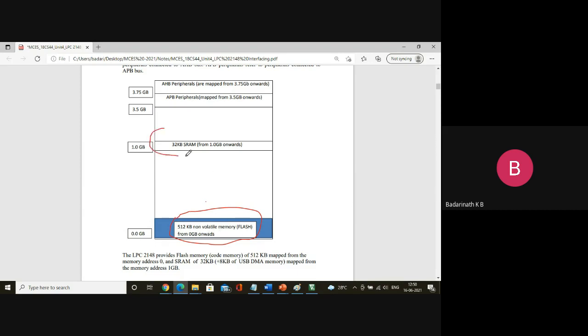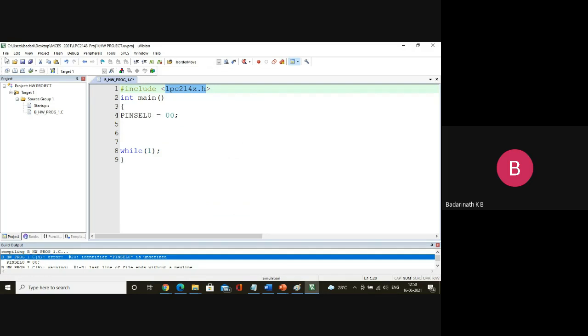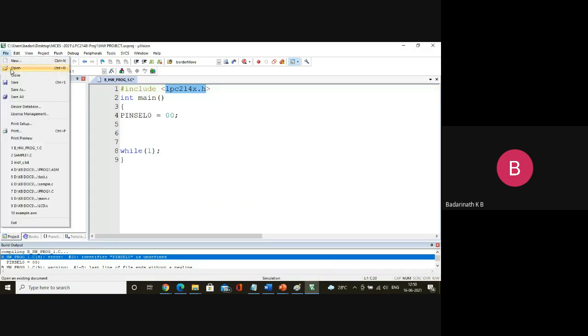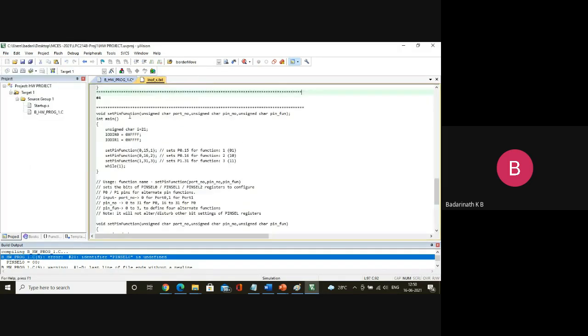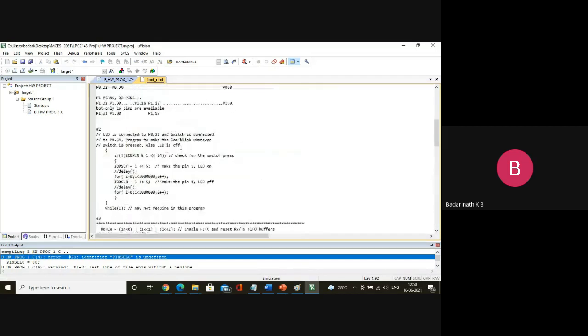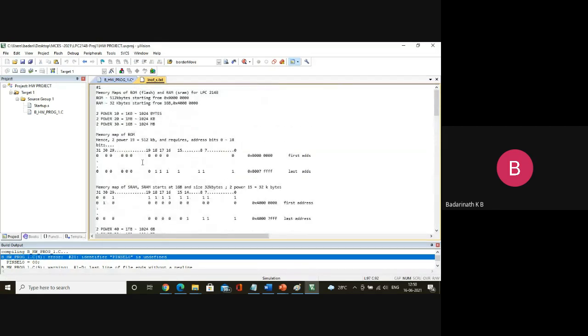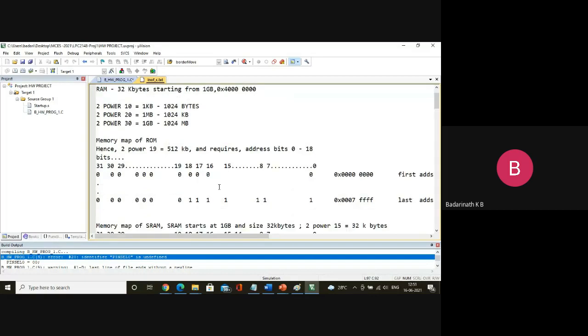So 32 kilobytes of SRAM is provided in the chip. Which address does it start from? 1 GB onwards it starts. How do we calculate these addresses? I have just given one file. I can share it with you, so you can see how you can calculate this. I'll share this later. For example, you can always share that memory map of RAM.